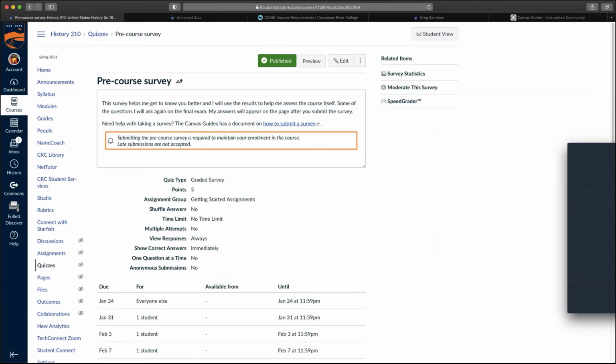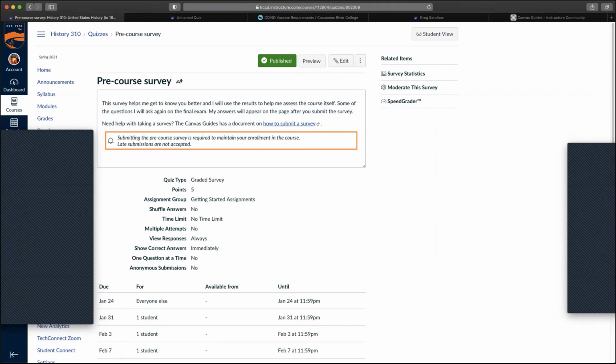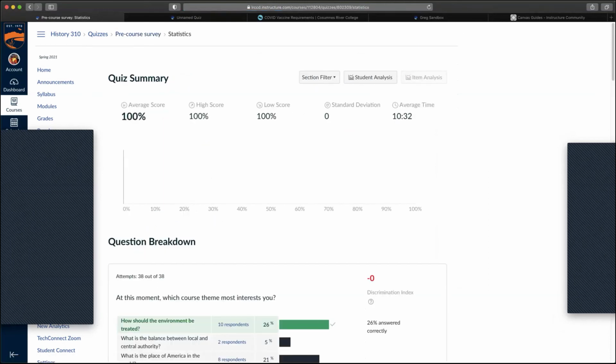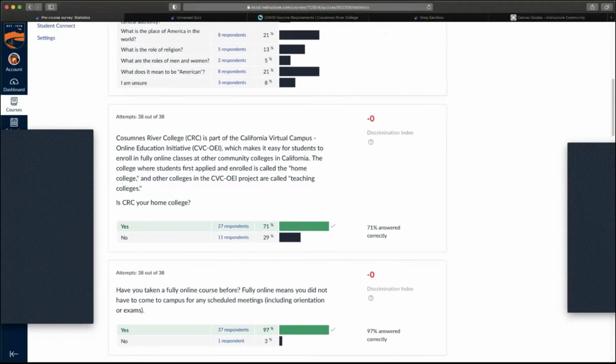And what I have here is a button that says survey statistics. So when I click this link, it's going to pull up an aggregate of my students, right? I got 38 responses. I use course themes. So this is part of what I'm teaching, right? My history class. I asked them, is your home school CRC? Because we're connected to the Online Education Initiative, which means we could have students enrolled in our classes, and we're not going to know unless we ask them or unless they tell us. Their home college could be outside the district.